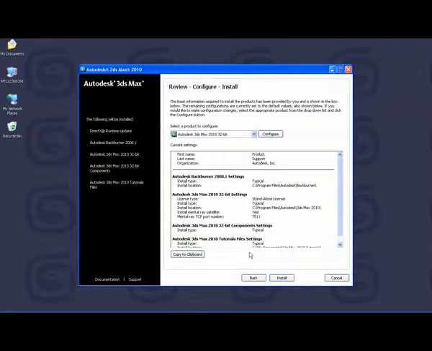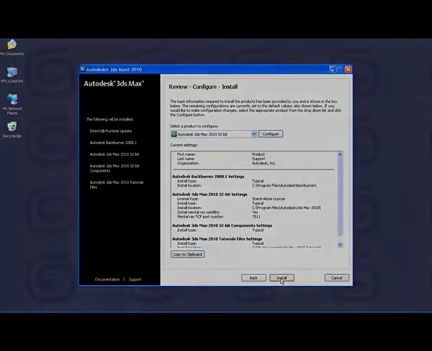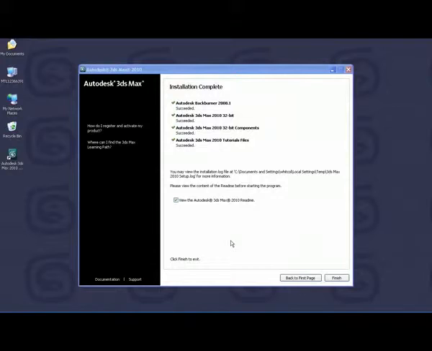Once you've set this up the way you would like the installation to proceed, you'll just click Install to go ahead and continue with the installation. Once the installation is complete, you will see a list of the products that have been installed, and you'll also see a message saying that each of the installations did succeed. Now that the setup is complete, you can just click Finish, and that will exit the installation wizard.